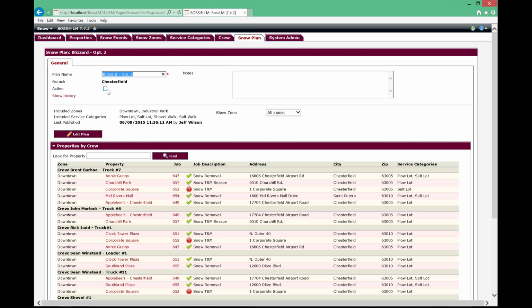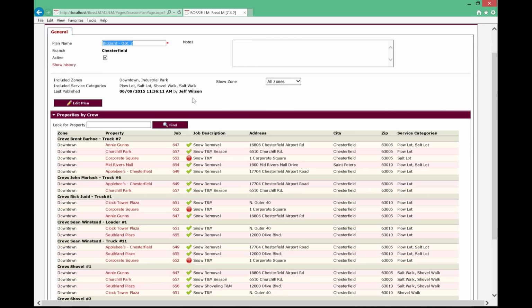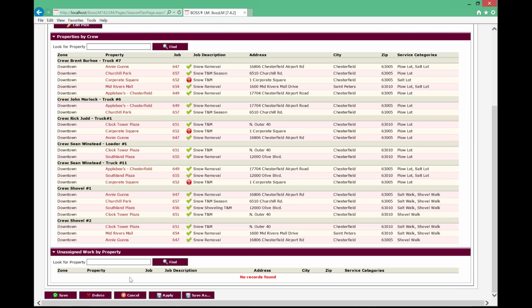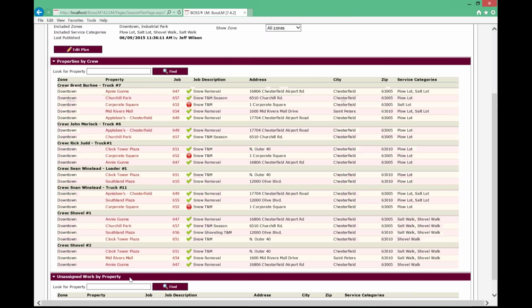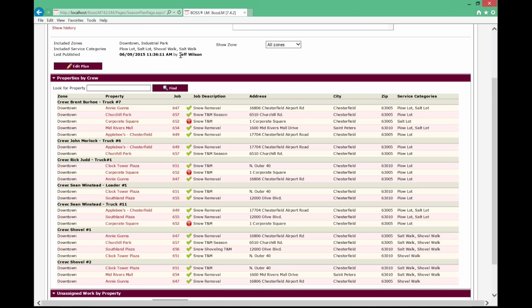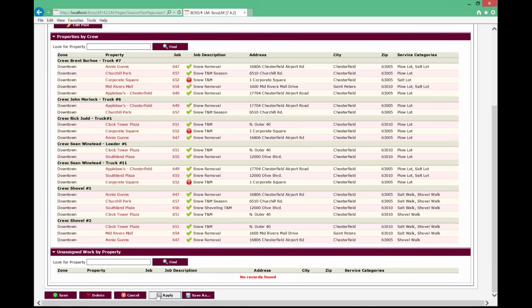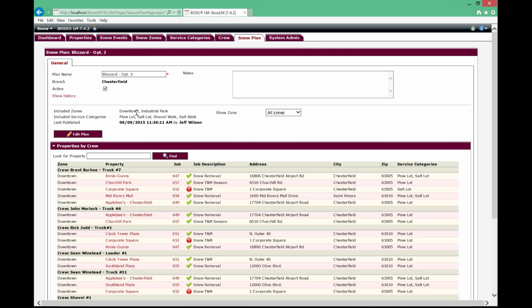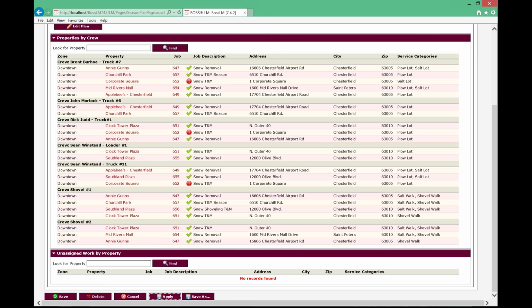And if I were to go back to this one, I would want to go ahead and say, yes, this is active. Because I saved it based on an already previously published plan, it is already in published mode. But if it were not, I could have that publish button down there at the bottom.